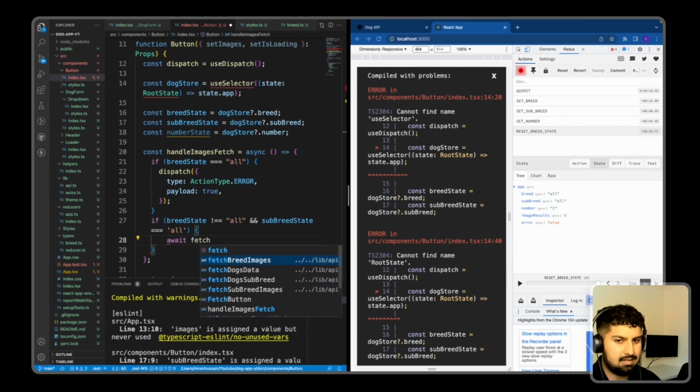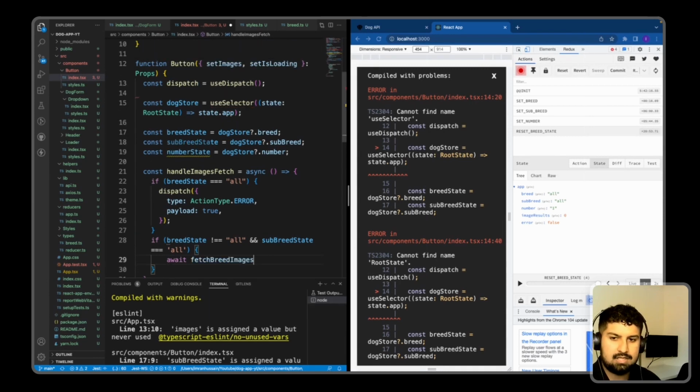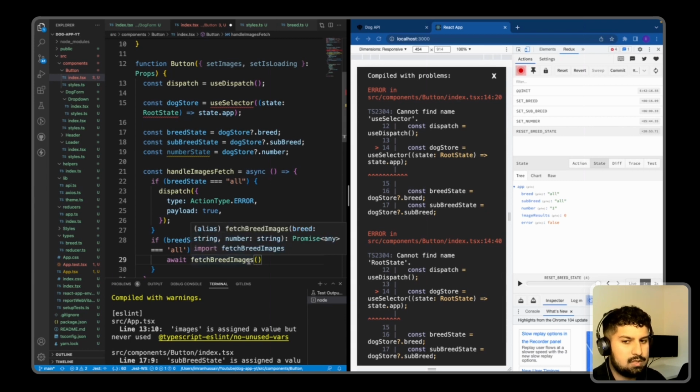So we are using the lib folder and the API helper file in there. So fetch the breed images, and the breed images takes in two arguments. As you can see here, TypeScript is serving me documentation that I have already created. So we take in a breed, which is a string value, and a number. So initially the number is always 1, but we can change that in the state in here.